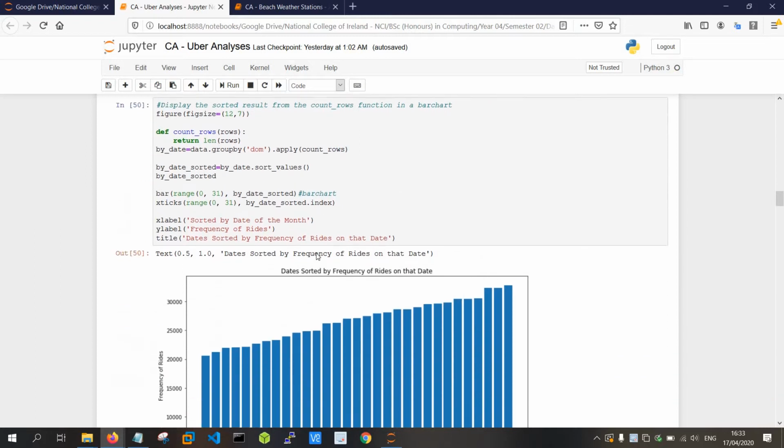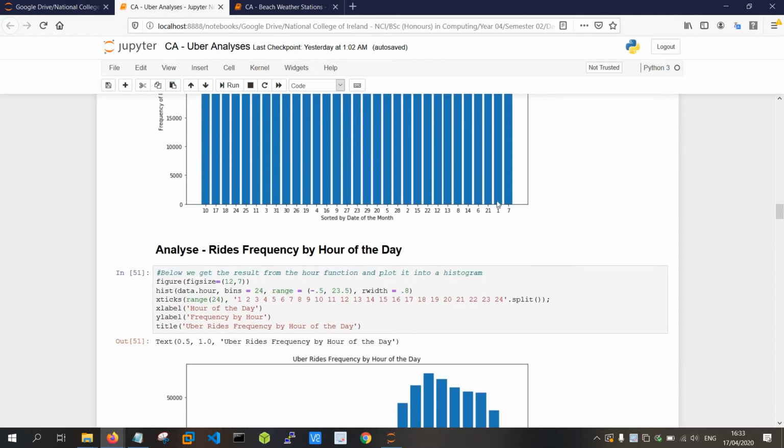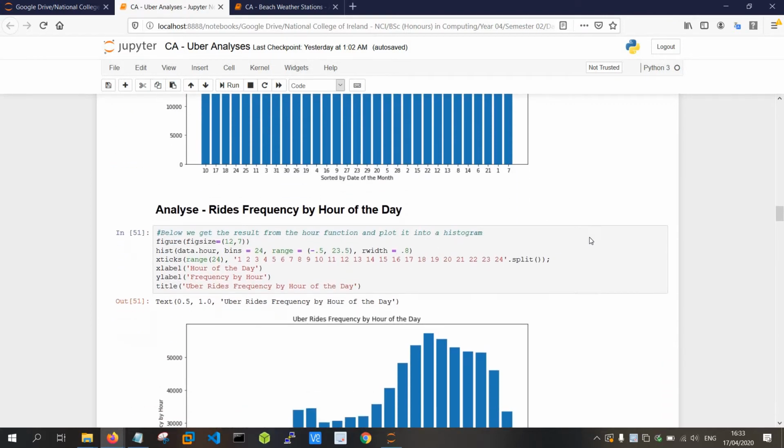The next one is the same as above. The difference here is just sorting the data, from the days with the least rides to the days with the most rides. You can see here on the axis labels the date of the month. That's the dataset for August.